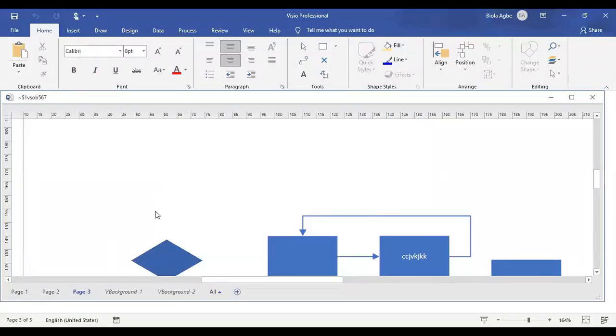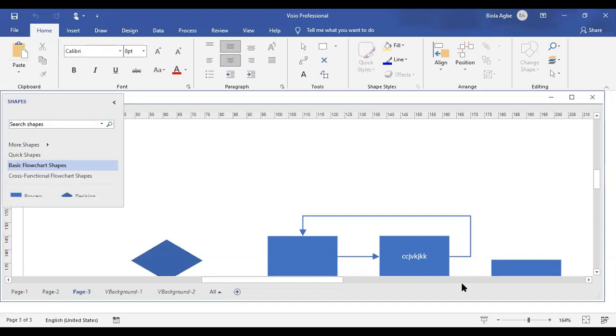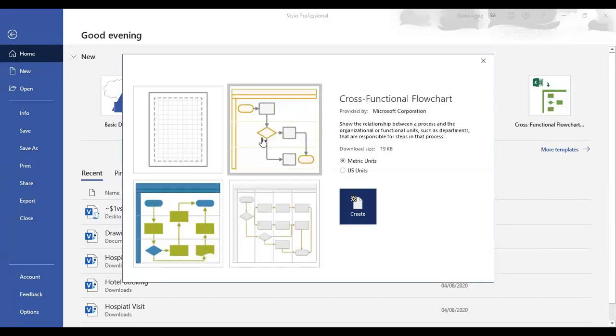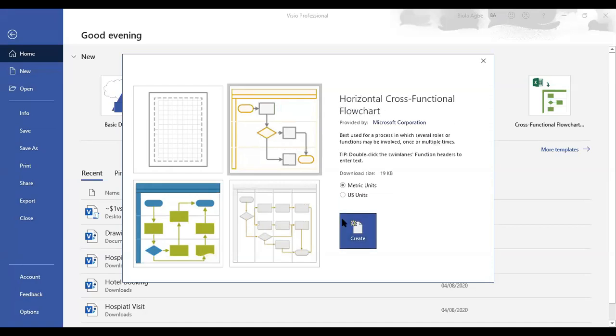Okay. So now I want to open a new one. Let me quickly check the message here. So now I want to create this one. I'll select that, but I want the horizontal one. So you just select it and create.